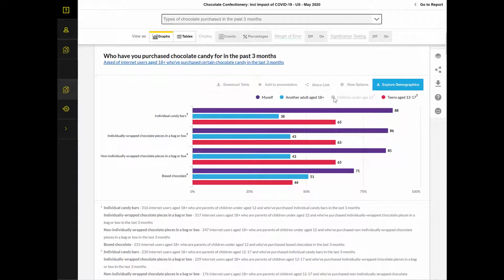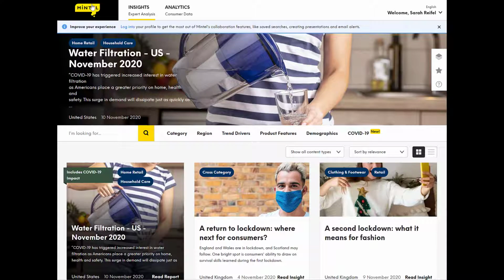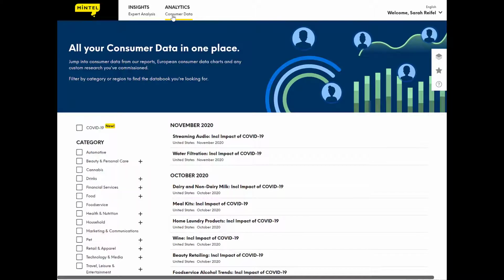For more information on using the interactive data book feature in Mintel, you can click on the Start Tour link on the left-hand side of the screen. To return to the report, just click on Go to Report in the upper right-hand corner. If you are using Mintel specifically for consumer data, you can access all of the data books directly from the Analytics tab at the very top of the page.